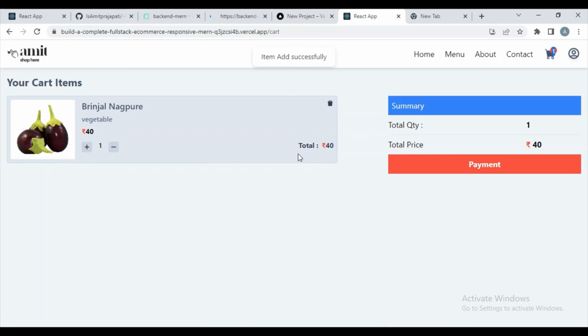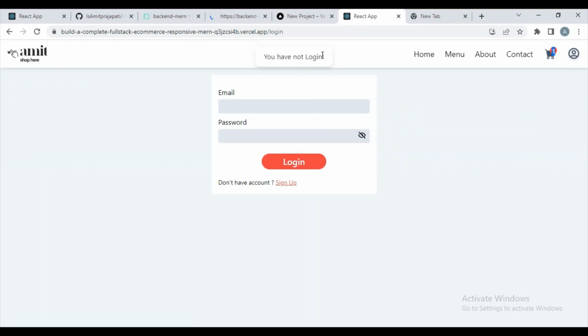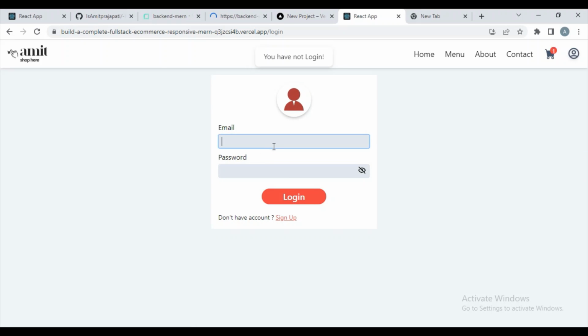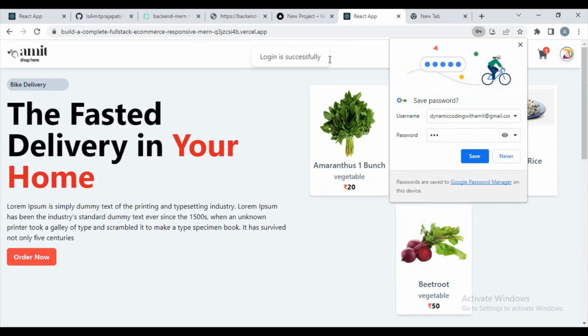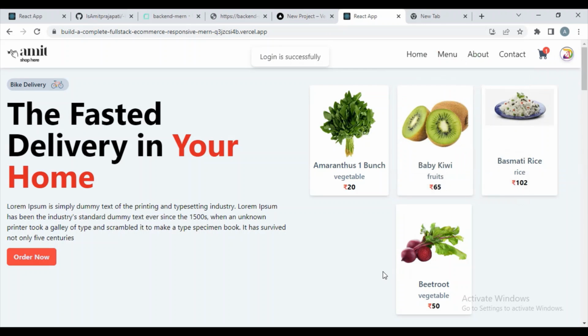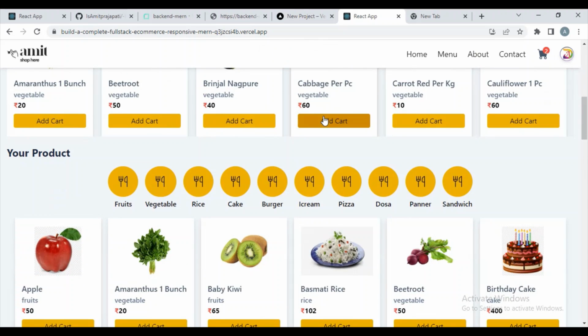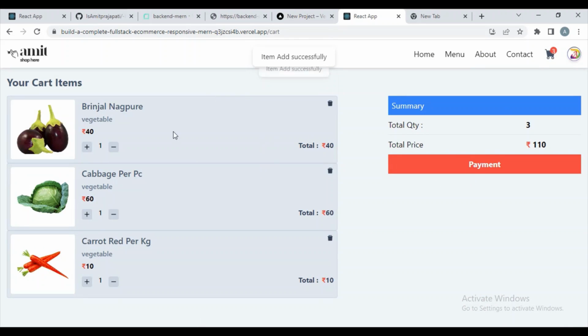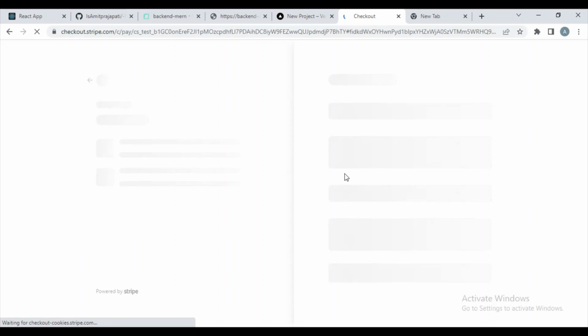And when I click on the payment, see, it says you have not logged in, and it will redirect. Here I will log in and click on login, and login is successful. Now again I will click this product. I have added a total of 3 products, and I click on the payment, and it redirects to the payment gateway.